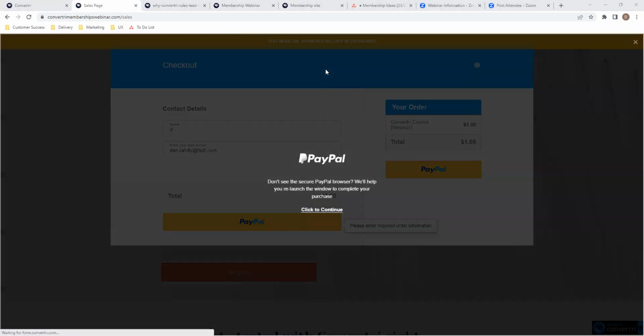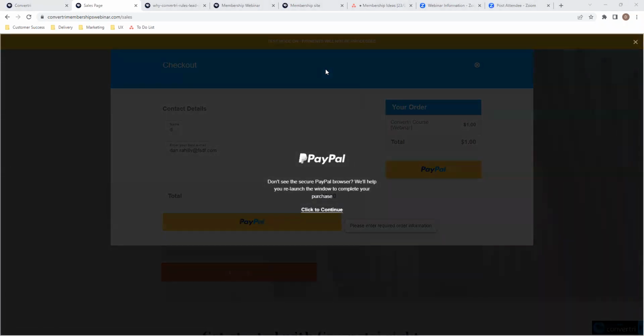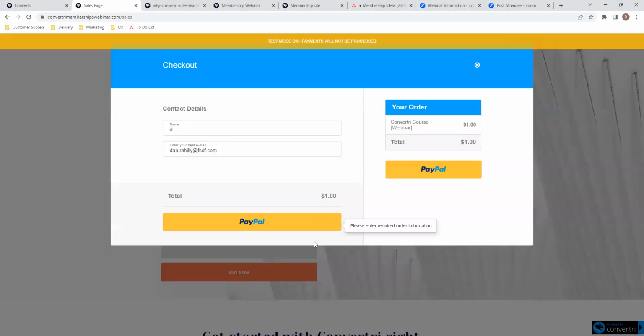Like so. Now, I actually thought we had Stripe integrated onto this account. So annoyingly, PayPal won't actually allow you to do a test payment unless you have a test PayPal account set up. So it's not going to allow you to do that now.